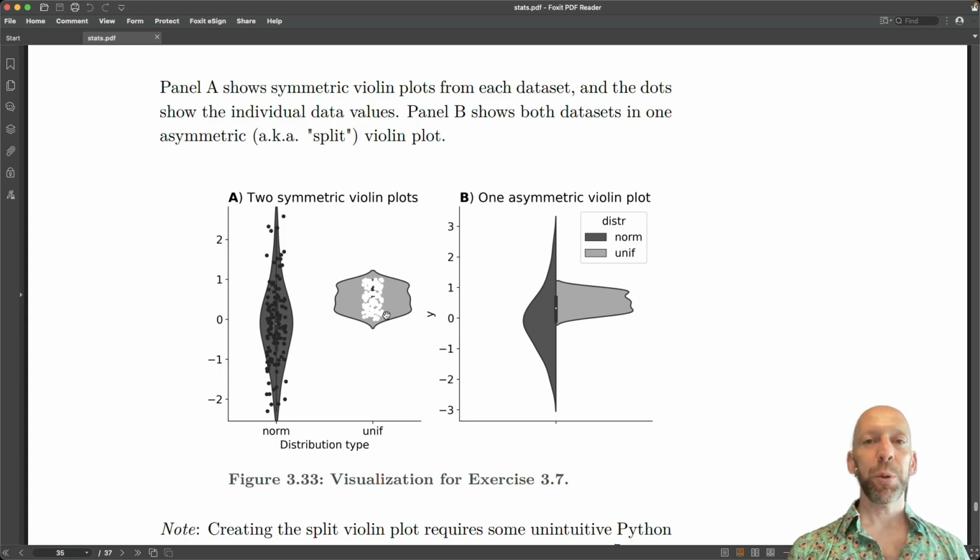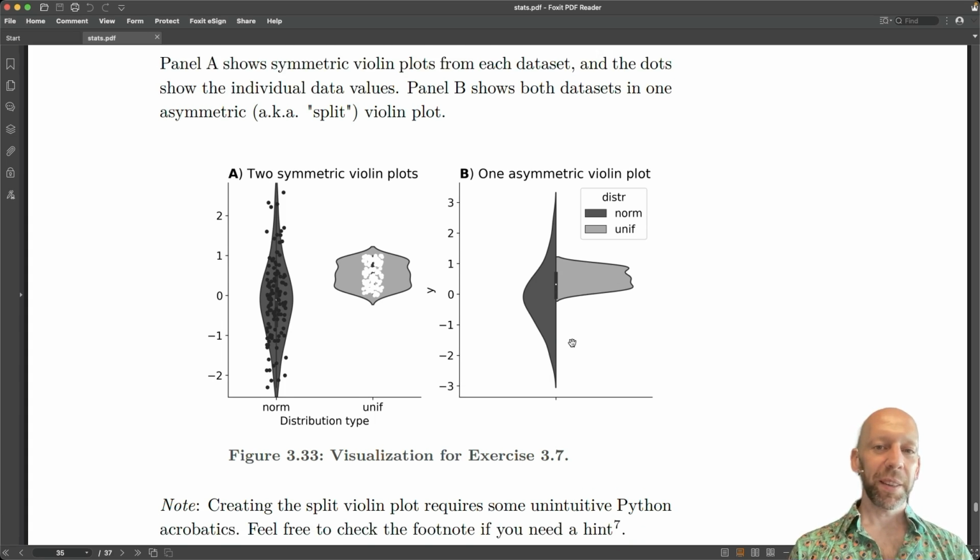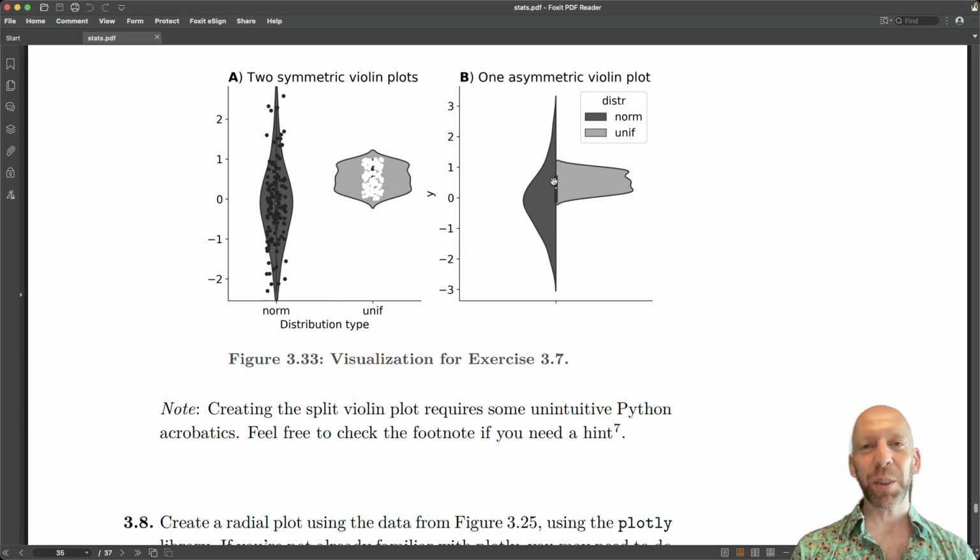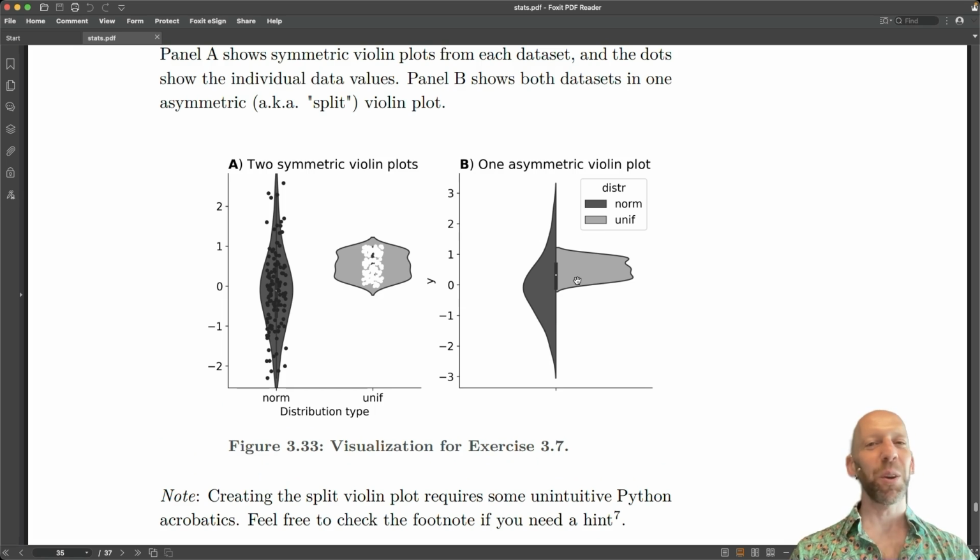Now, if you have two data sets that you want to compare, you can draw an asymmetric violin plot, and that looks like this. So here we have the normal distribution on the left and the uniform distribution on the right. Getting this is quite challenging, actually. There's a weird Python hack that you have to do to get this to work. If you're struggling with this part, then don't worry about it. I have the code in the solution file online. I'll show it to you in a moment.